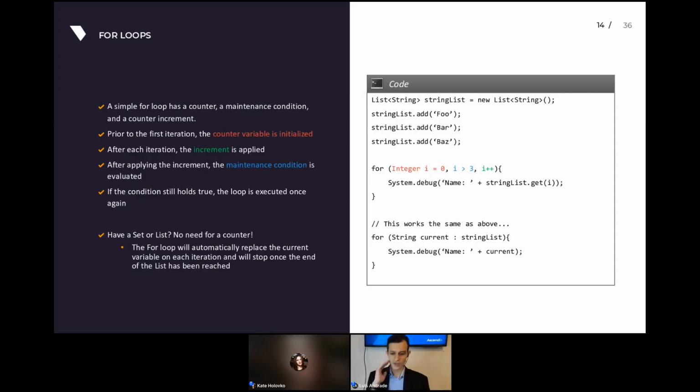So let's see first the for loops. First of all, a simple for loop, normally, just like we do in Java, has a counter, a maintenance condition, and a counter increment. So prior to the first iteration, the counter variable is initialized. So that's why you have here in red, it looks like the declaration of a variable, because that's exactly what it is.